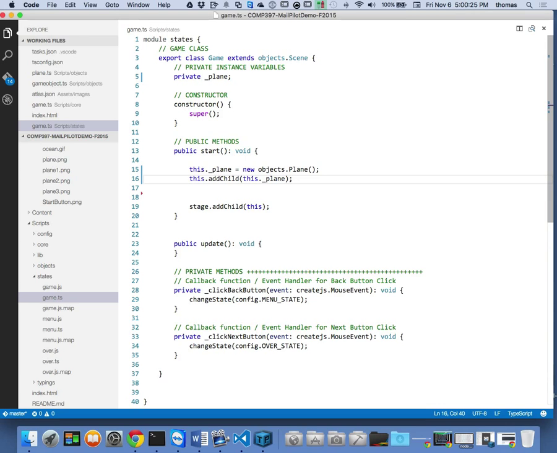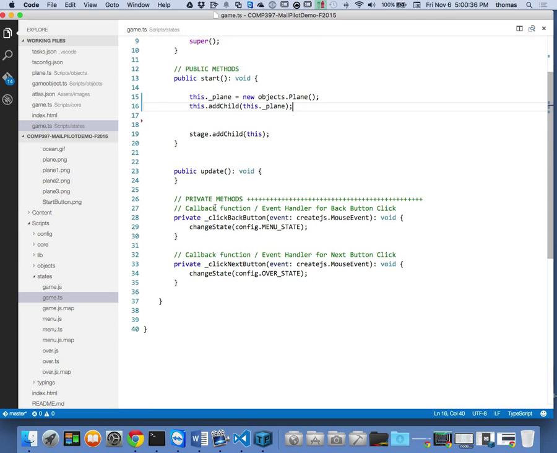Remember, our scene is just a container. That's all it is. And the container is now being added to the stage. Okay, we don't need these in our update method. We don't need these clickable functions. We're going to get rid of them all.